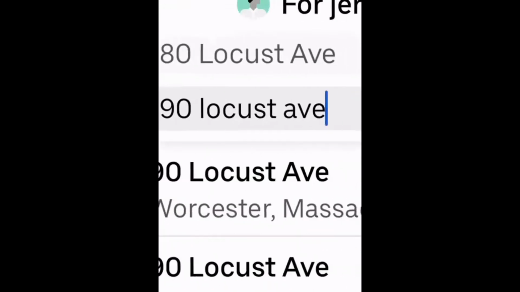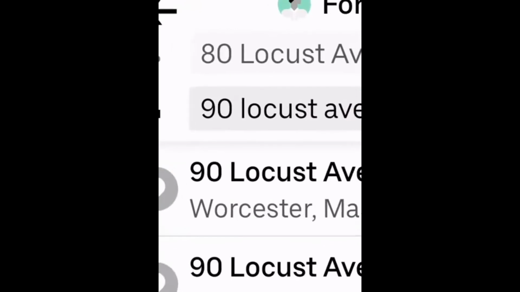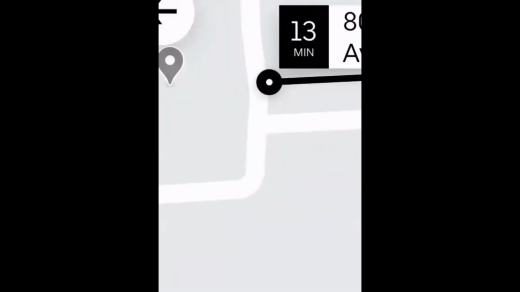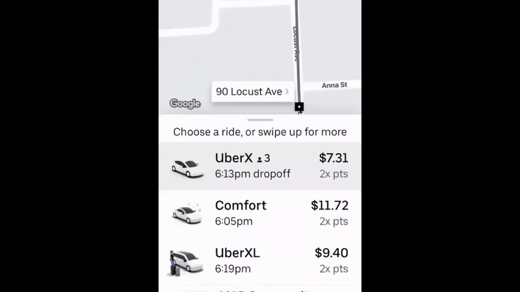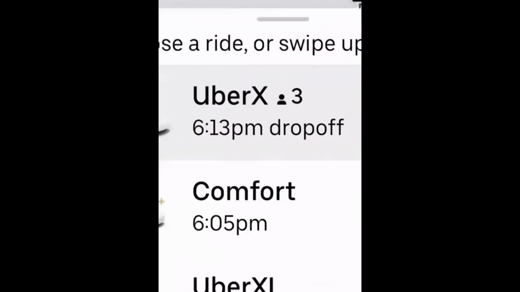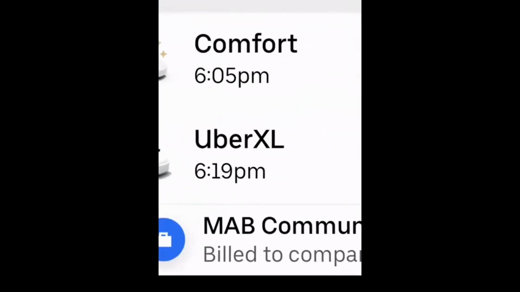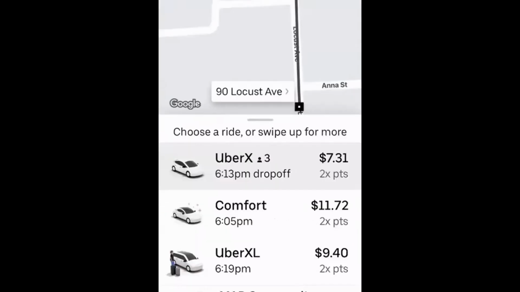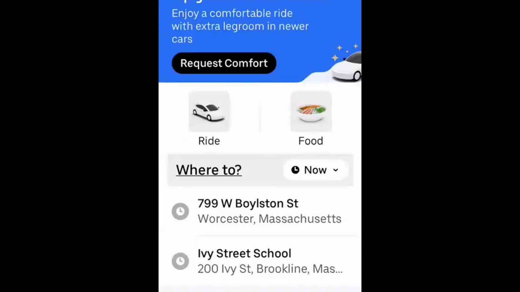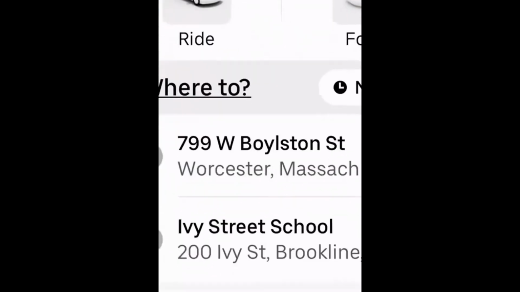So I plugged it in, and then the address shows below, and I'm going to tap that here, and then it will populate there. And then I would choose from the same selections I've previously chosen from, which was Uber X, Comfort, or XL. And then I'd have to hit this button here in the bottom that says Confirm Uber X. So that's how you would do it when you're using the search Where To field.